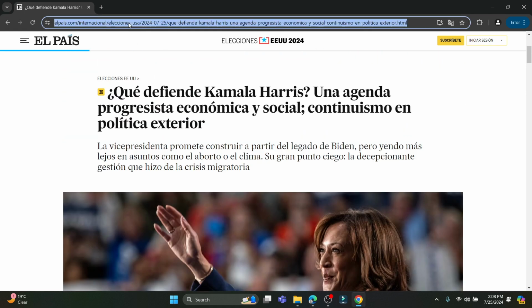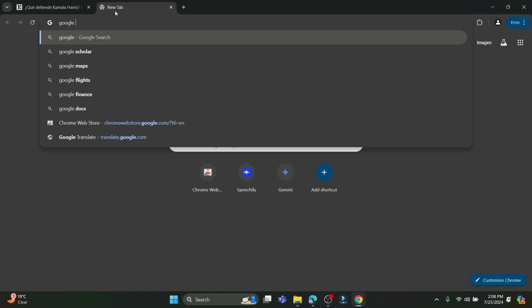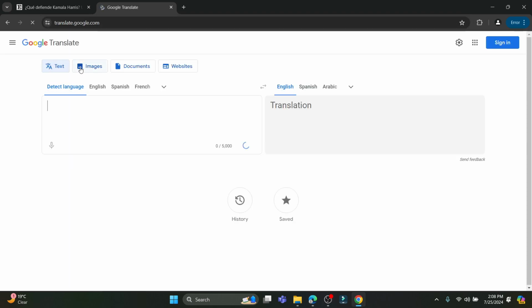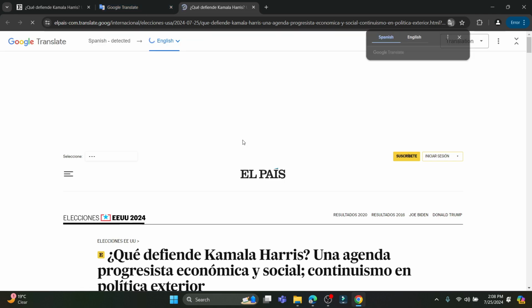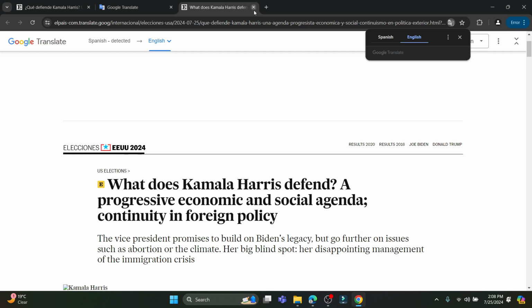Now I'm just going to go ahead and copy this web page over here and go to Google Translate. After I open Google Translate, you can see the websites option over here. Tap on it, paste the link over here and click on the next button. After that, you can see that it automatically translates. Click on English, which is over here, and there you go. This is how you translate a web page from any other language to English on Google Translate.